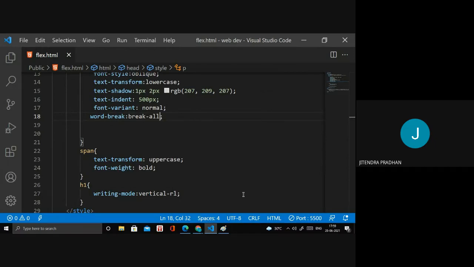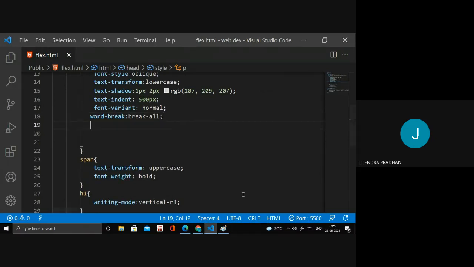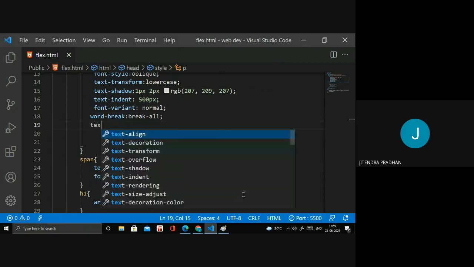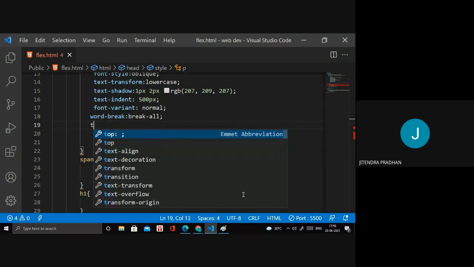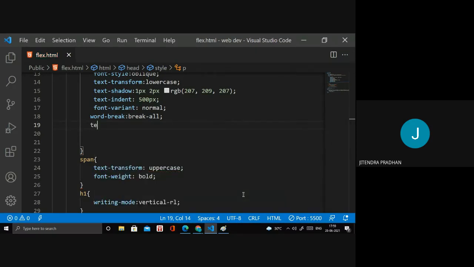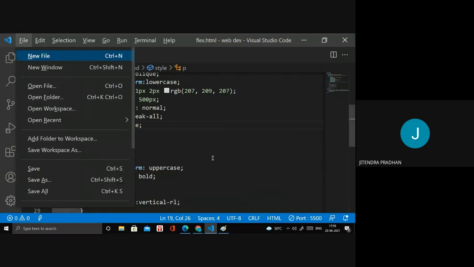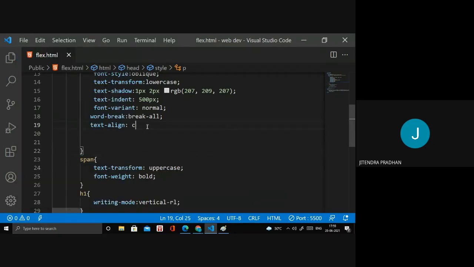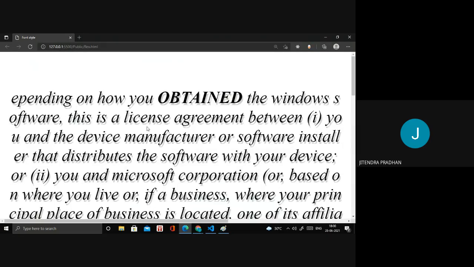Okay guys, so these are the text properties. Have you understood? Other ones are there, like text overflow and indent, already done, and text align is already done. Text align center, you already know that. Also, I will show you it. Center, left, right. You can do that.